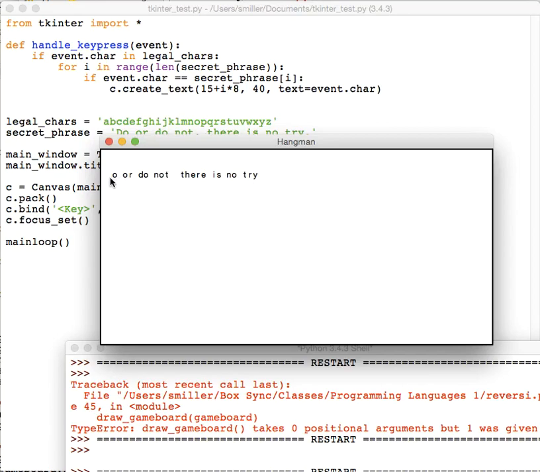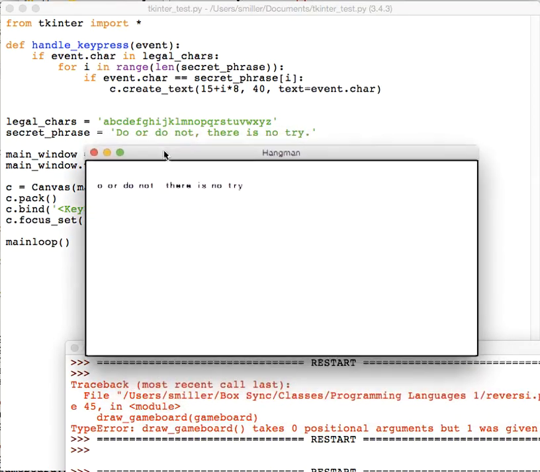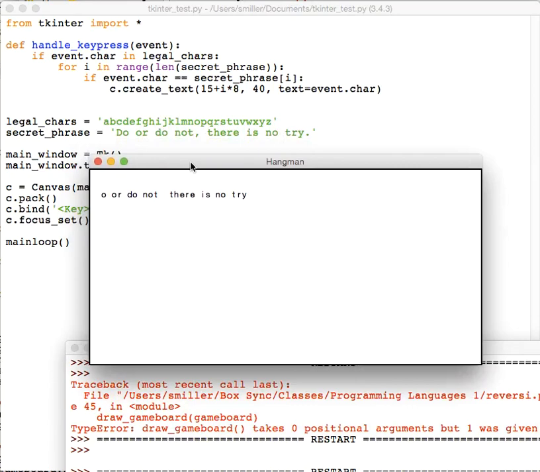Notice that first D didn't show up. I wonder why. That's something you're going to have to handle. If you look at the secret phrase, you might be able to tell why the first D didn't show up, and you're going to have to handle that in your own code. Notice we also don't have a comma. If I try to type a comma, I'm hitting a comma right now, or a period right now. Nothing's happening. Why not? You need to think about that as well.